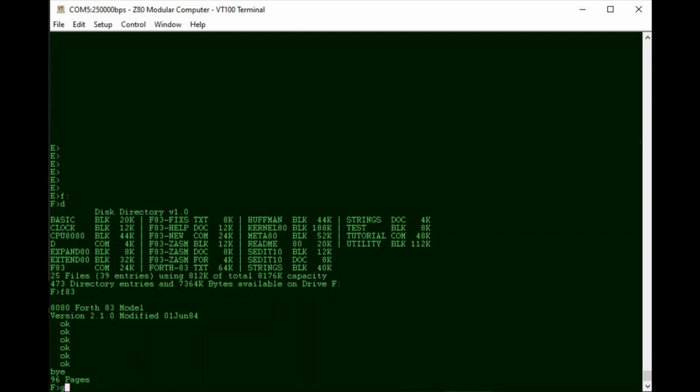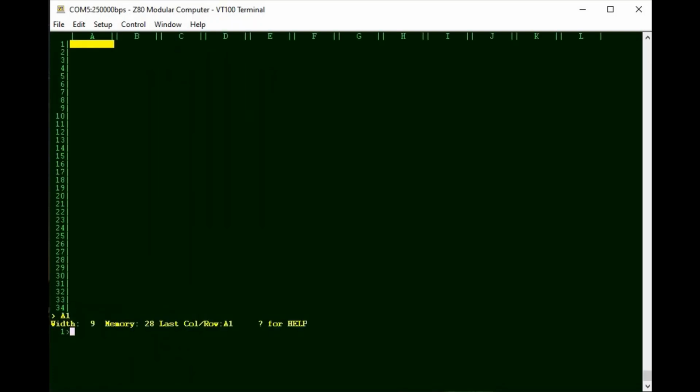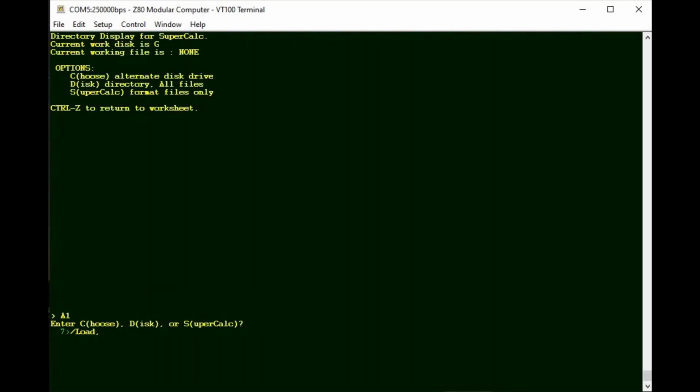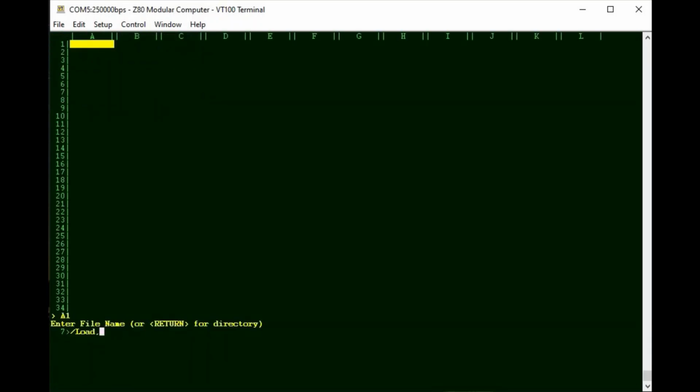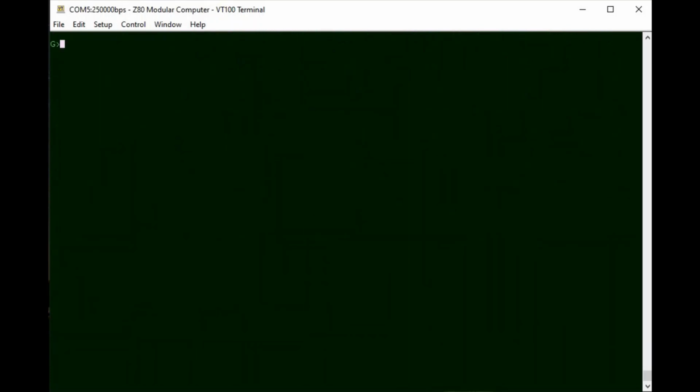Let's go to drive G. What do we have here? Oh, this is SuperCalc. It's a spreadsheet. Very, very nice. So let's run it. Okay, let's load something. Control V. So let's load this guy. And here we have a spreadsheet. It's a balance. Very nice also. Quit. Yes.